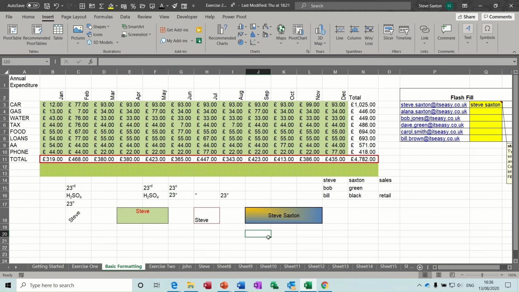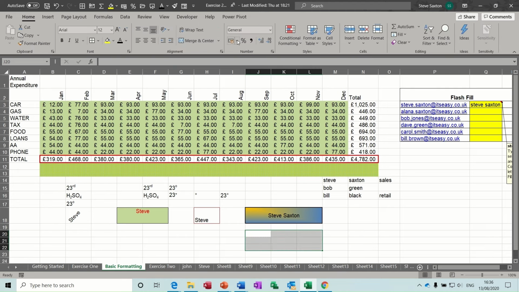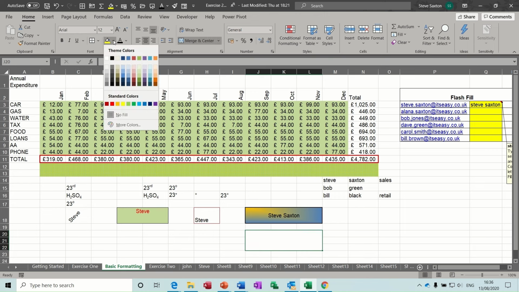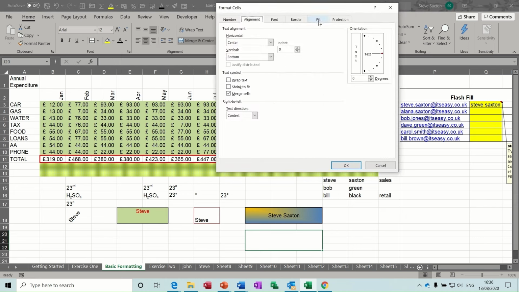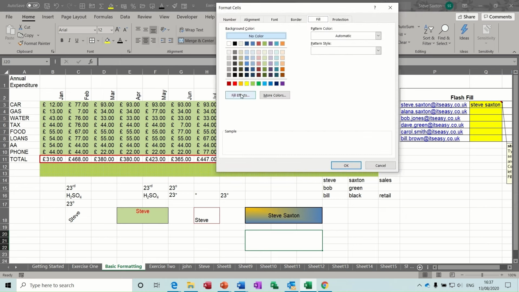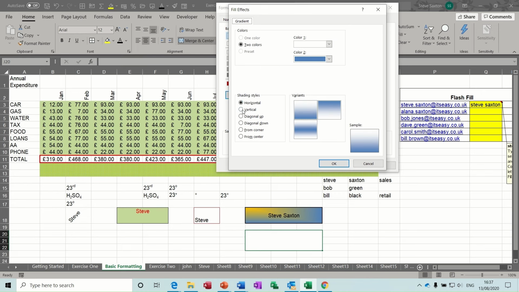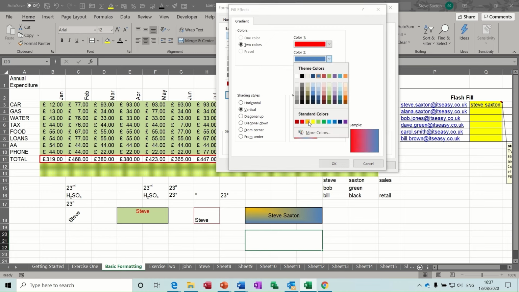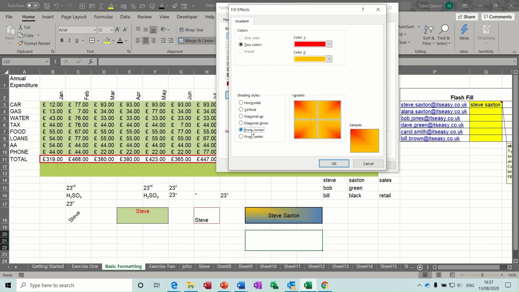Merge cells, if I highlight this, merge cells, go back to home, merge cells, and then you can put the color in there. But if I go into format cells to get this sort of feature, I'll go in through the alignment tab and then fill. What you're doing here is fill effects, and then you've got all these different color schemes. If I pick something really gross like red and yellow from corner, like so.